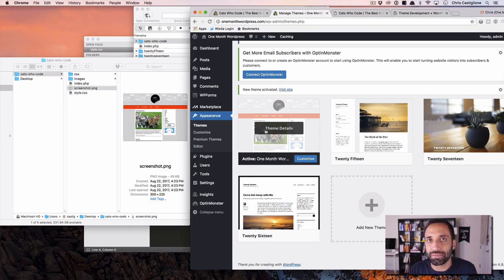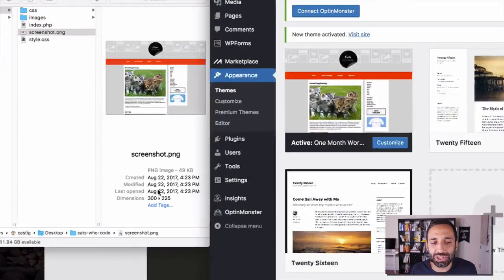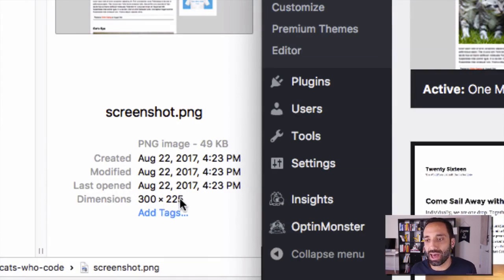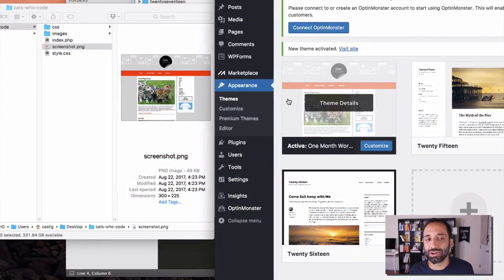I can put a link down below for that. This can be whatever you want, but I just took a screenshot of this. So for your new project, you just need to make a screenshot. And it always just needs to be 300 by 225 for it to fit and look good here.